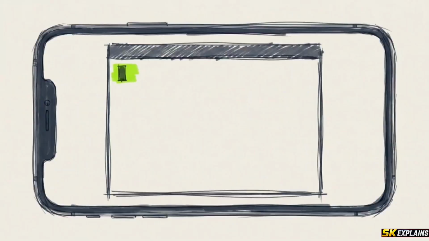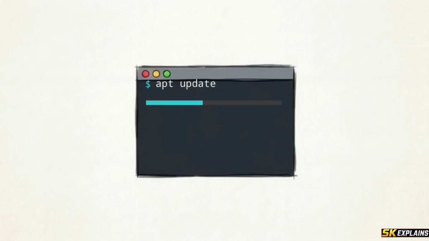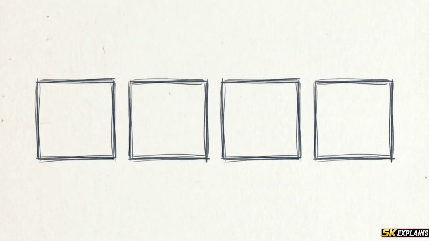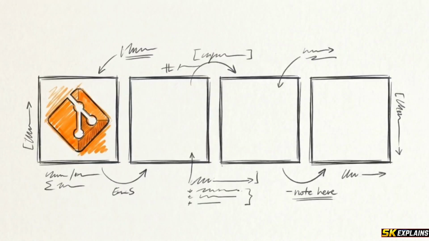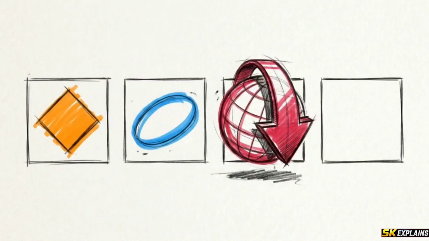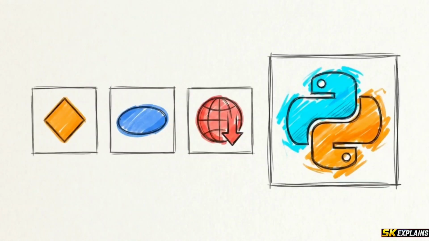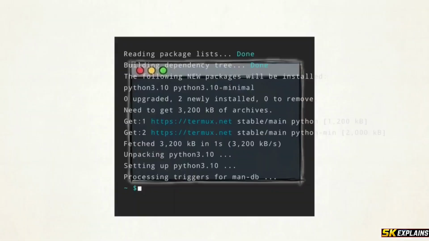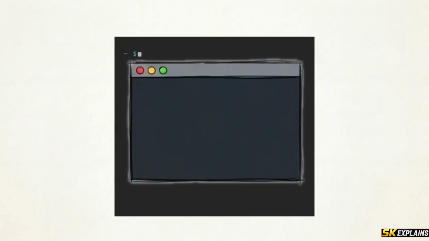Once you open the app, you need to sync the system. Type apt update and then apt upgrade to ensure you are working with the latest server data before installing anything else. Now install the core programming languages and utilities we need. We will install Git, followed by PHP, then grab wget, and finally Python. After downloading those packages, your screen will be cleared. Type clear and hit enter to sweep away the text and create a clean, readable workspace.